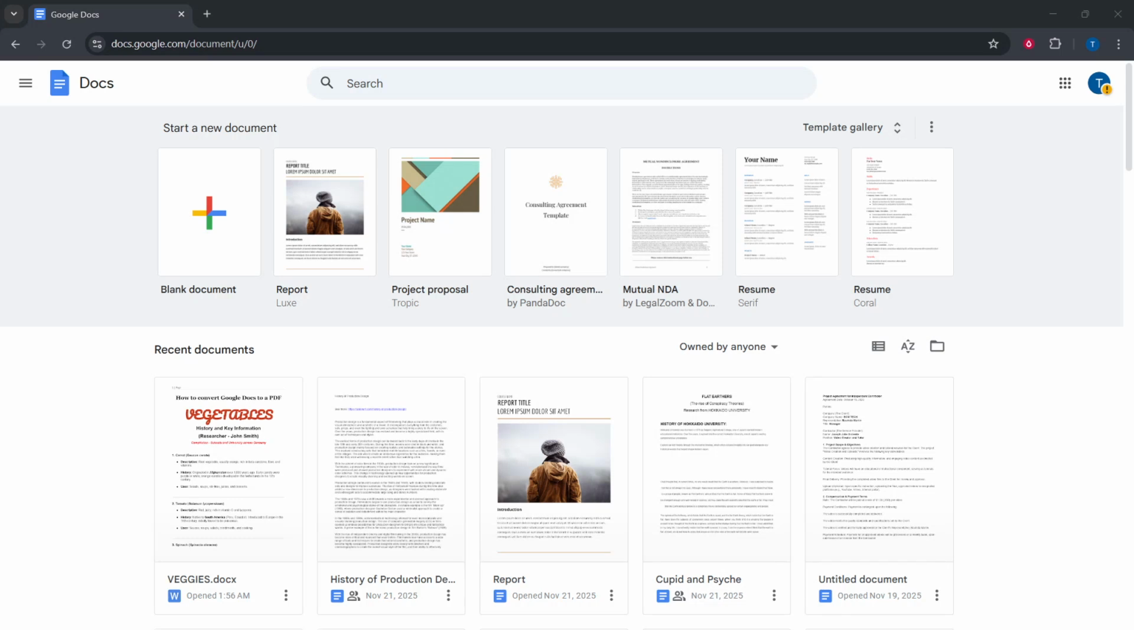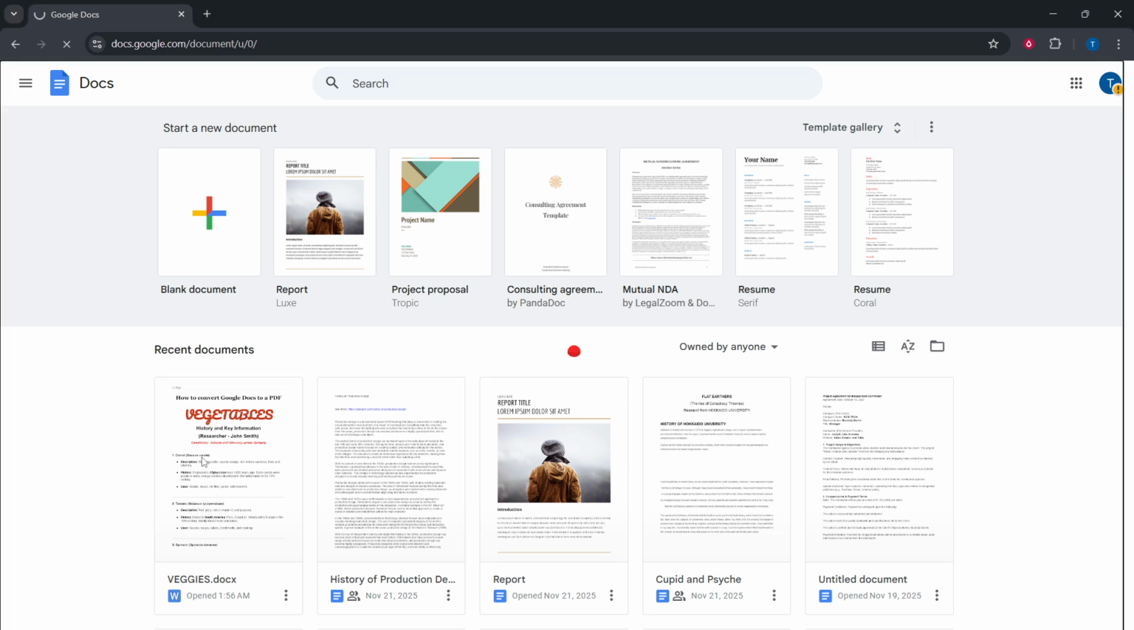In today's video, I'm going to teach you how to download a Google Docs document as a PDF. This is a quick way to preserve your formatting, share a file that looks the same on any device, and make it easy for others to view or print without needing Google Docs. Start by opening your document in Google Docs on your computer.